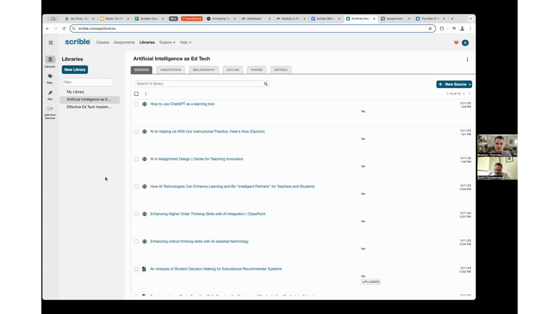But the second thing is that I think that it also scaffolded the writing process for my students. Because as you can see in any given library, it's going to have a collection of sources, then it's going to give students their annotations, a bibliography, and it's going to just move them through this process that we try to teach them.